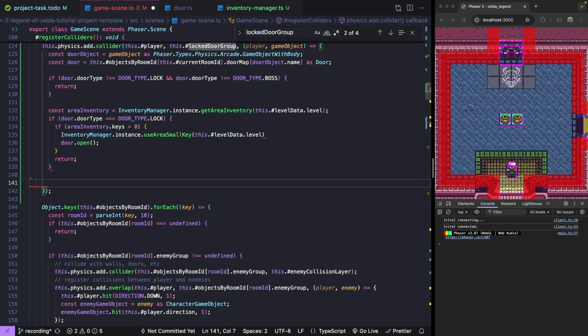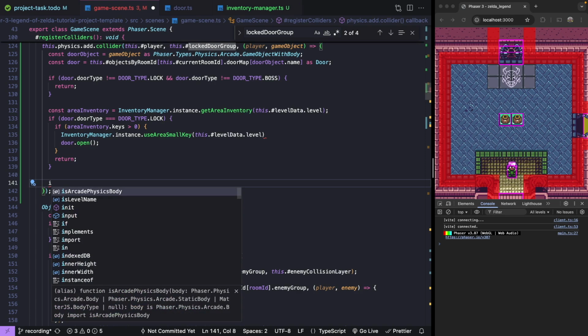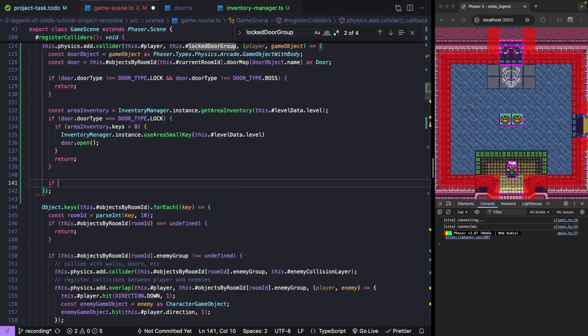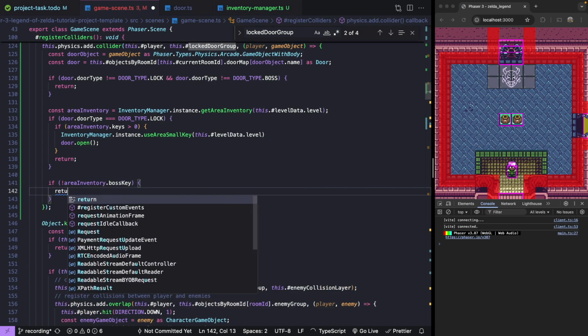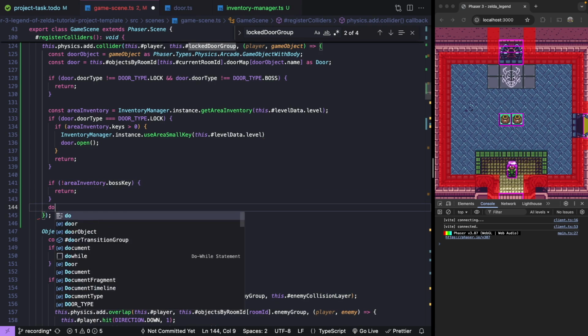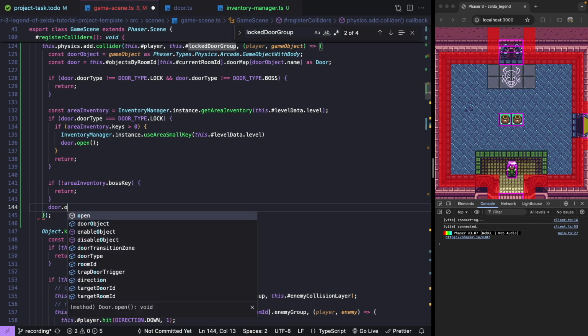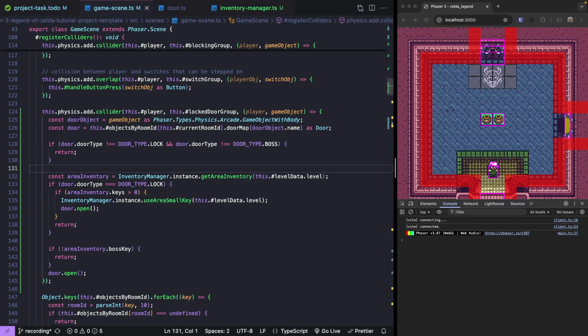If our door type is not our lock type, then it must be our boss door, and so we'll want to check to see if we have our boss key, and if we don't have our boss key, we can return early. So we'll do if not our area inventory, our boss key. If we don't have that, we'll return. Otherwise, we'll call our door, and we'll call our open method. Alright, so if we save our changes, we should be able to test our code.